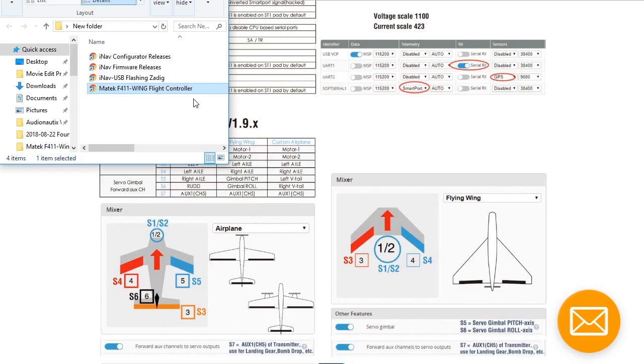So let's go ahead and download the iNav firmware, the iNav configuration tool, Zadig for the USB port, and you've seen this other link previously. I'll put all of these links in the description under the video.